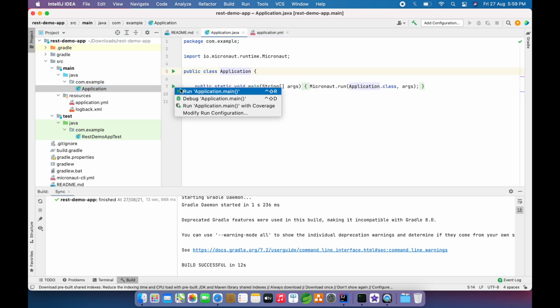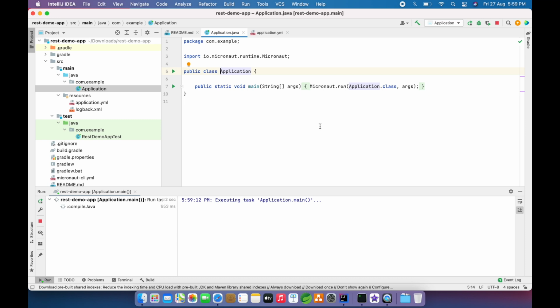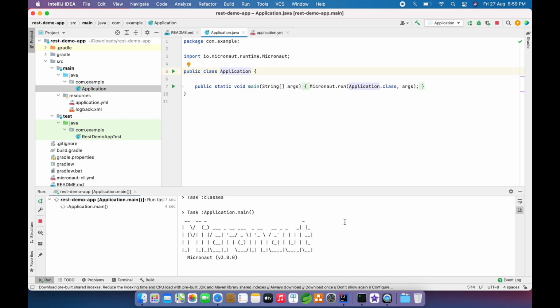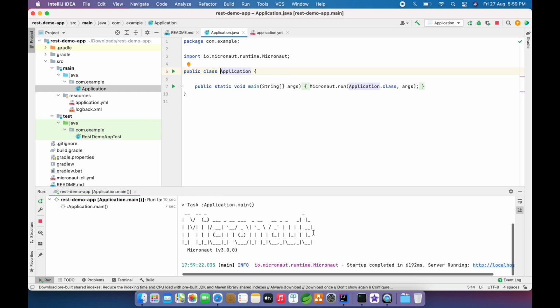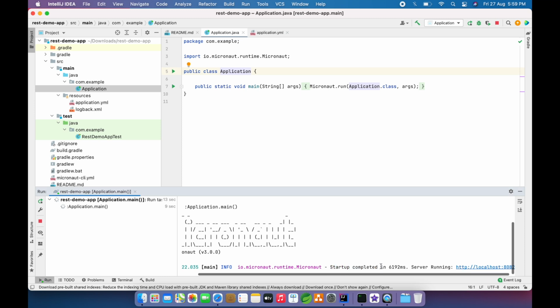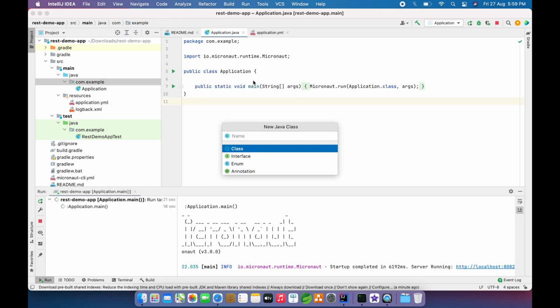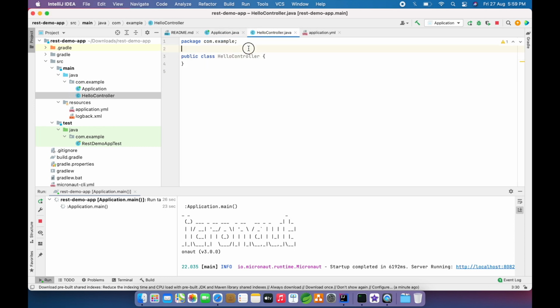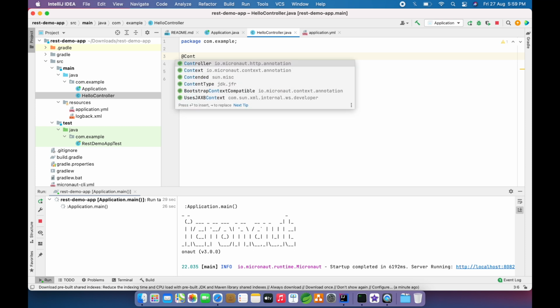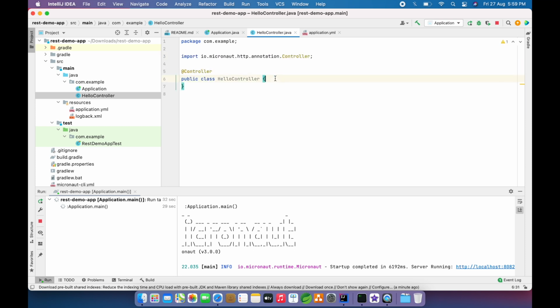And let's start our application first. The basic working, if it is working or not. Okay, so as we can see, startup completed. The application is running on 8082, right? So now we will create our controller. Let's name this controller as hello controller, right? And let's annotate this with controller. And now what we will do, we will create our two endpoints. First let me create the get endpoint, right?